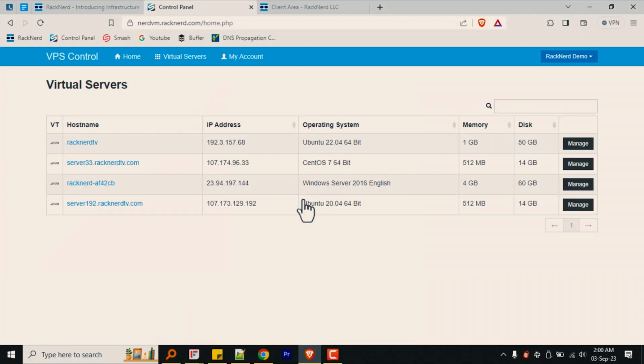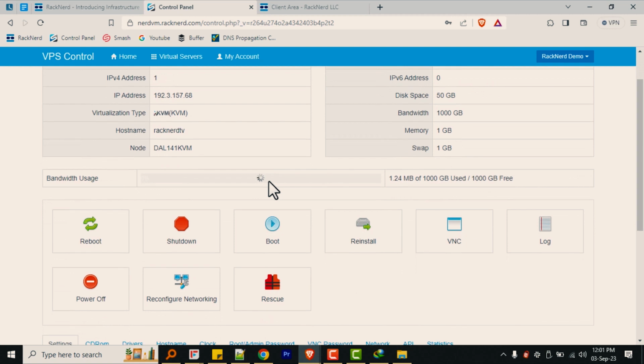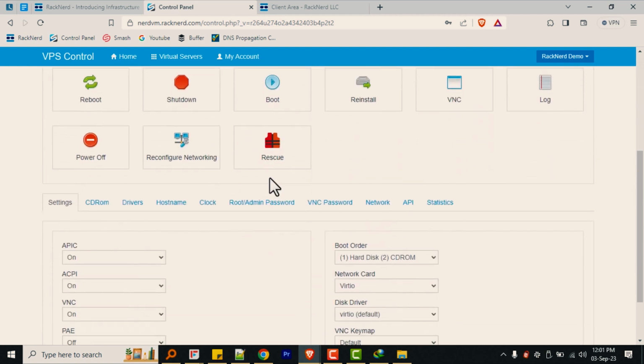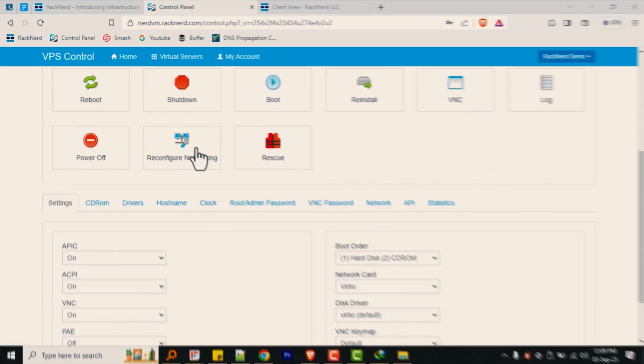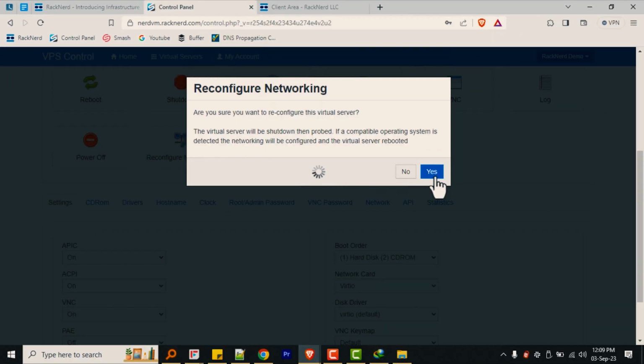Once logged in, select the VPS in question by clicking on Manage next to it. Then scroll to around the middle of the page and you will see all the different buttons here. We want to click on Reconfigure Network, as you can see. After clicking on it, click on the blue Yes button and wait a few minutes.